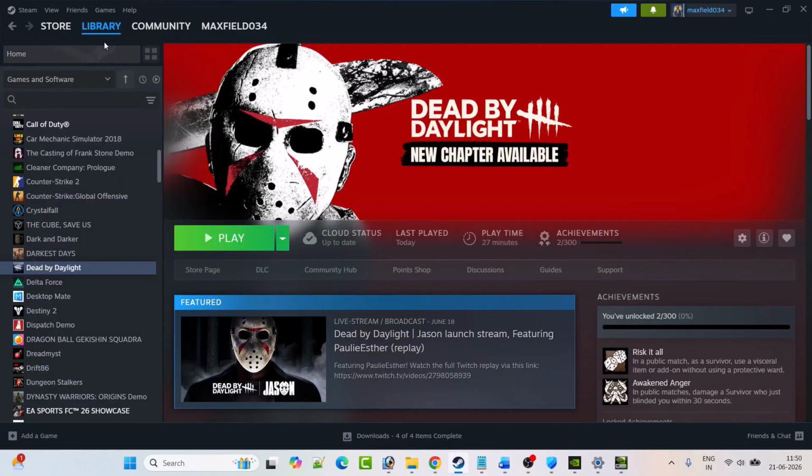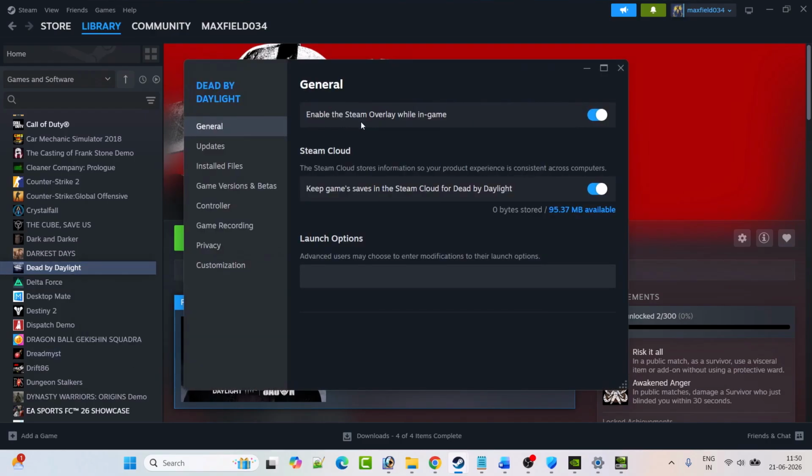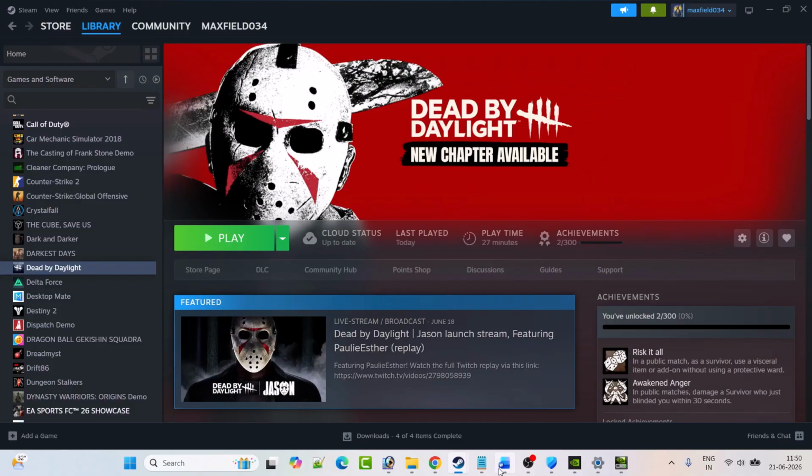So open Steam, go to Library, right click on the game and then select Properties, and here you will see Enable the Steam overlay while in game. Just toggle it off and then go ahead, launch the game and check. If that doesn't work, then enable it and then follow other fixes mentioned in this video.